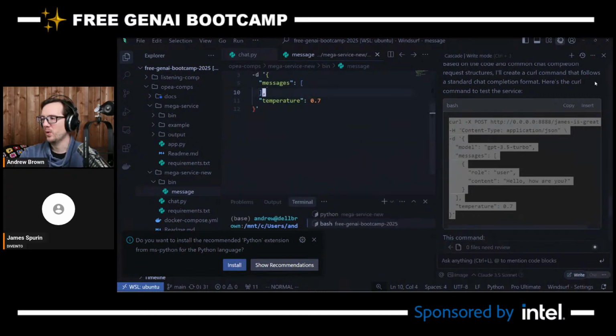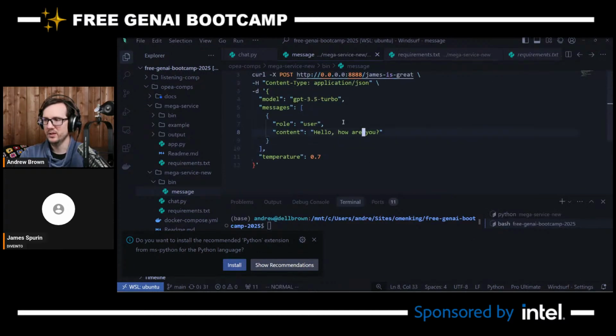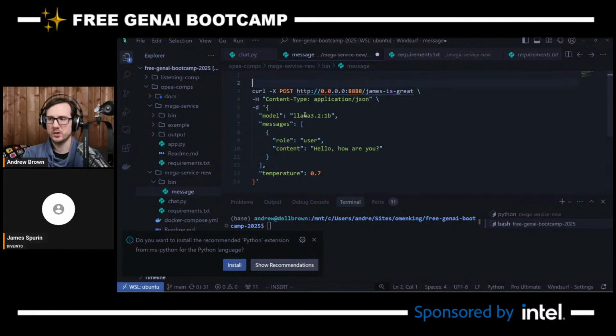It's probably pulling from my other code. It is pulling old stuff in here. GPT 3.5 is really, really old, and we're not going to use GPT 3.5. I'm probably using Llama 3.2 1 billion. That's what I like to use. And so we have our data structure here, and this is going to say James is great on port 8888. The only thing that's missing here is our shebang. So I'll go up here, and that's not how I like to write my shebangs. We'll go here, and that's what I want. It's only doing this because I have other code. If I didn't have other code in the repo that looked like this, it probably would keep giving me the wrong thing. So now we have our endpoint here.